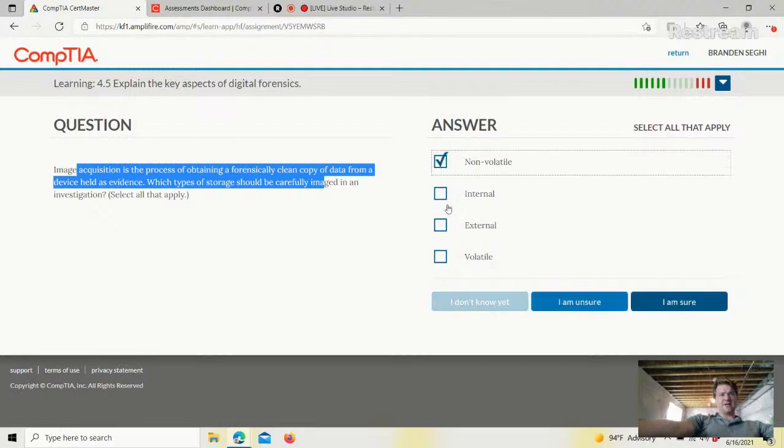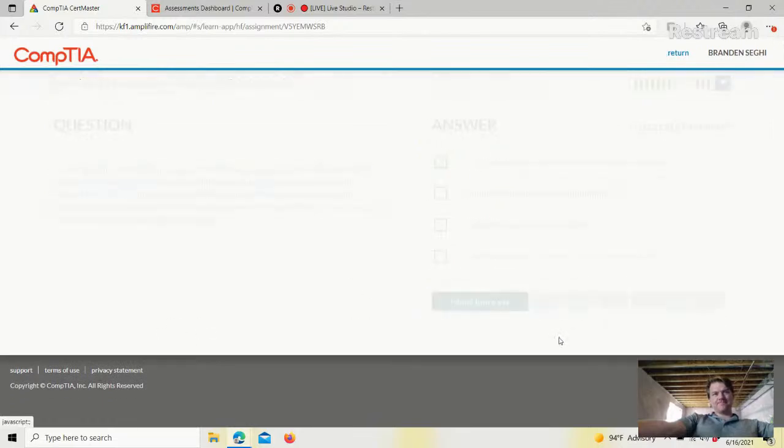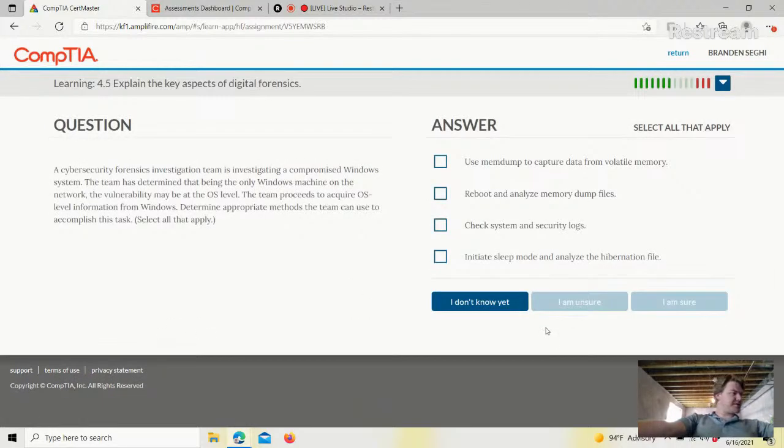So we want to look at non-volatile and volatile. Non-volatile is like your hard disk drives, all that stuff. And then the volatile data is like RAM, memory, cache. Temporary storage kind of stuff.